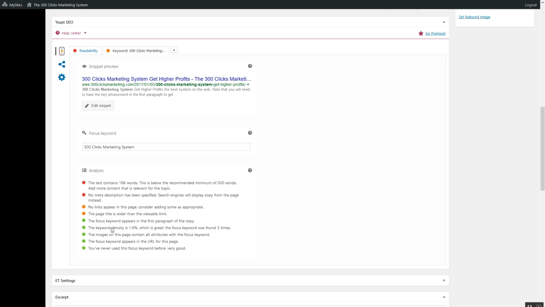We can see that the keyword density is now 1.6, and I think the max you want to be is around 4 or 5% with the keyword density. The focus keyword appears in the first paragraph of the copy, and that's very important. Plus, we have the focus keyword appears in the URL, which is obvious. We've never used this particular keyword before, which is good.